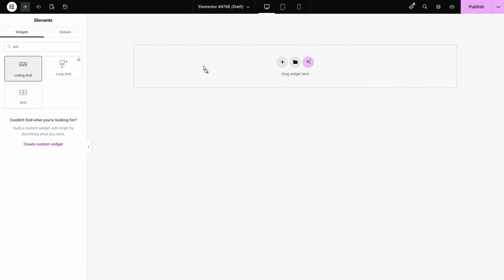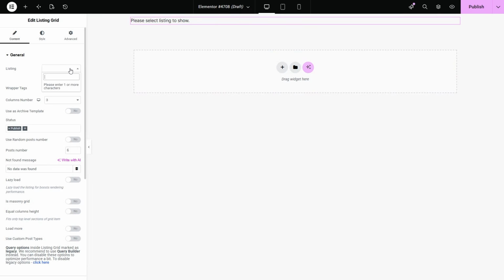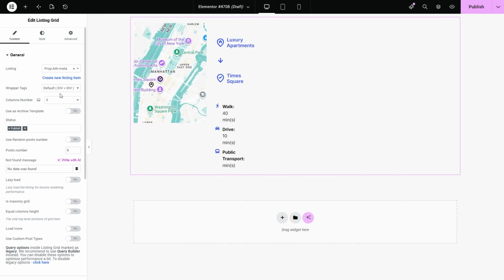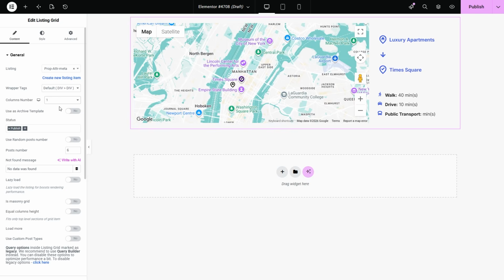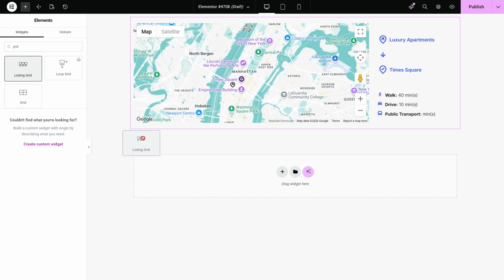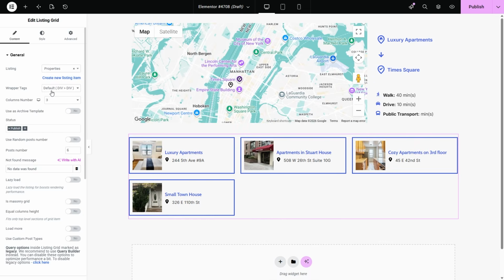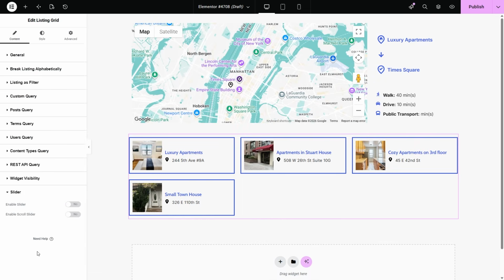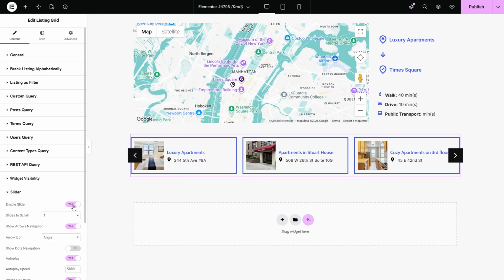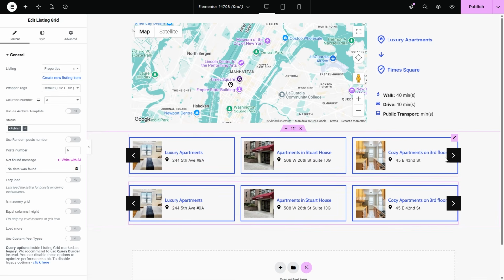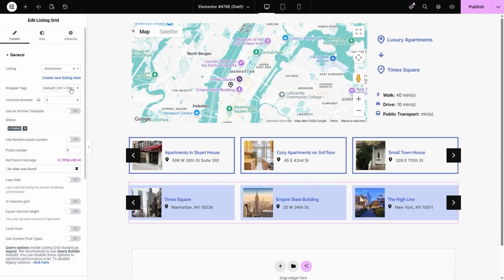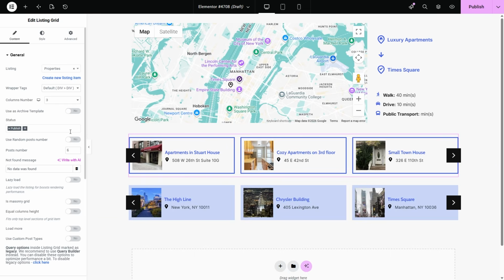First, the listing we've just created, the one to be filtered. Use the listing grid widget and choose it from the drop-down. But there is only one item in this listing, so choose column number 1. Next, add the listing template for properties and for attractions. We've created them in the very beginning. Now let's make everything work.